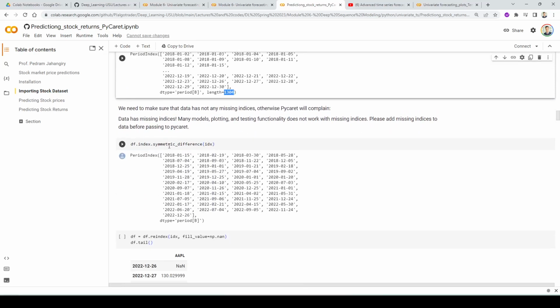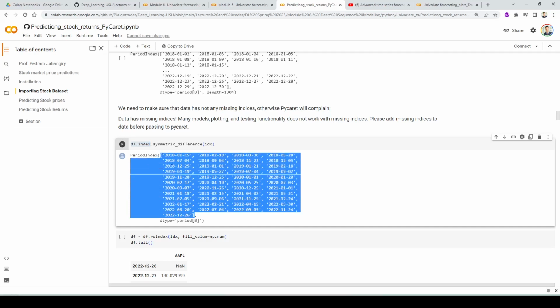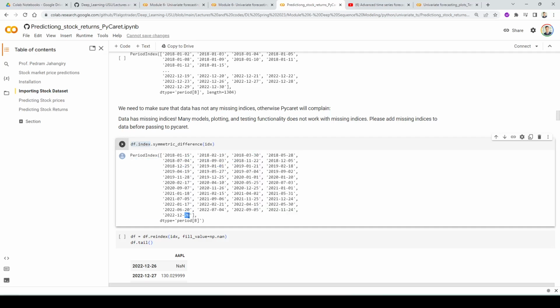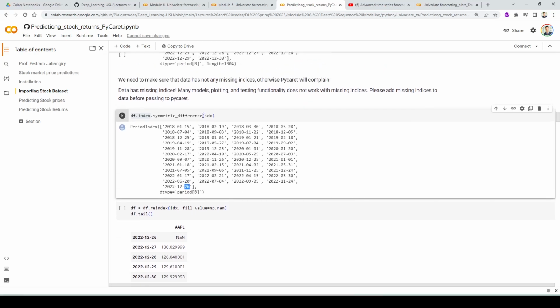So by doing this symmetric difference, if I ask for the differences in either of the data sets, then these are the dates that are missing in our data frame, right? And mostly, if you look at that, it's basically Thanksgiving and the days that the market was closed. Remember, we saved it as IDX.